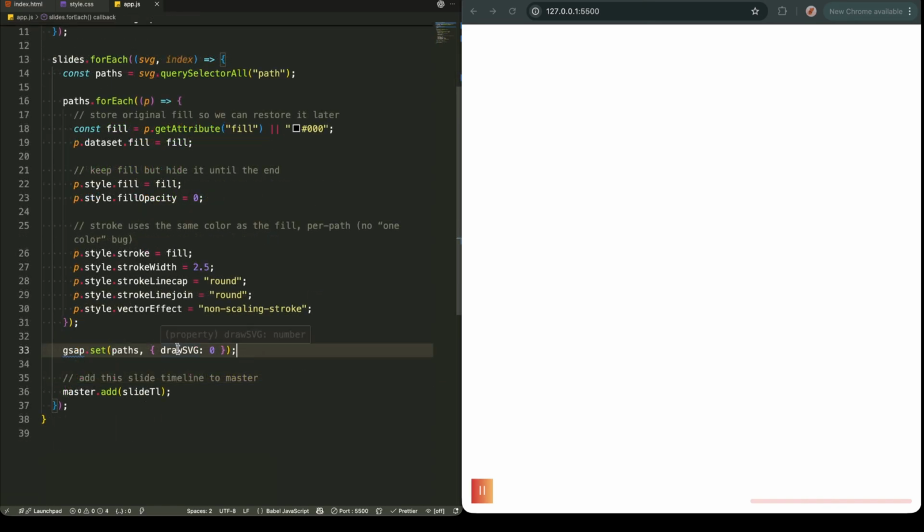Now for the absolute magic. This single line is where the Draw SVG plugin works its sorcery. Let me break down what's happening here. The drawSVG property is special to the drawSVG plugin. And setting it to 0 means we're telling each path, start completely invisible, as if you haven't been drawn yet.